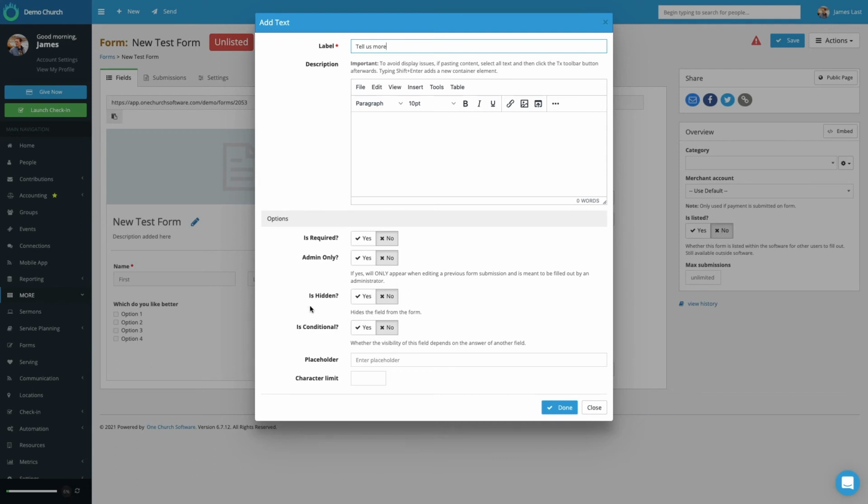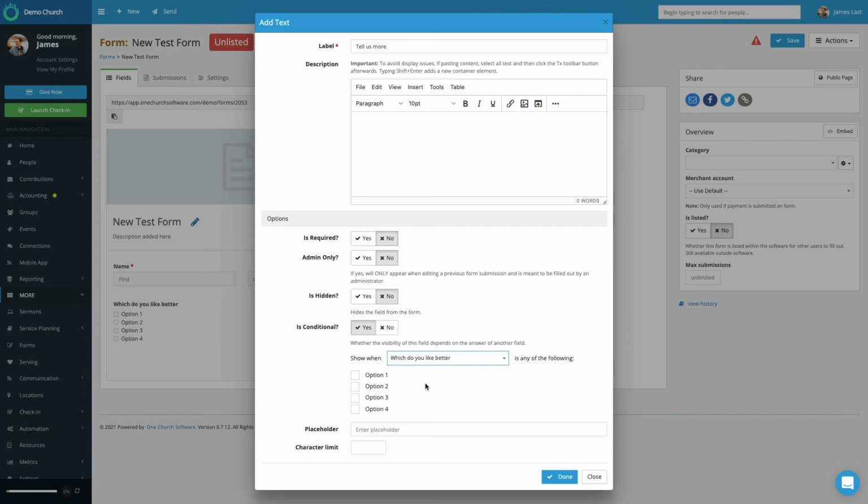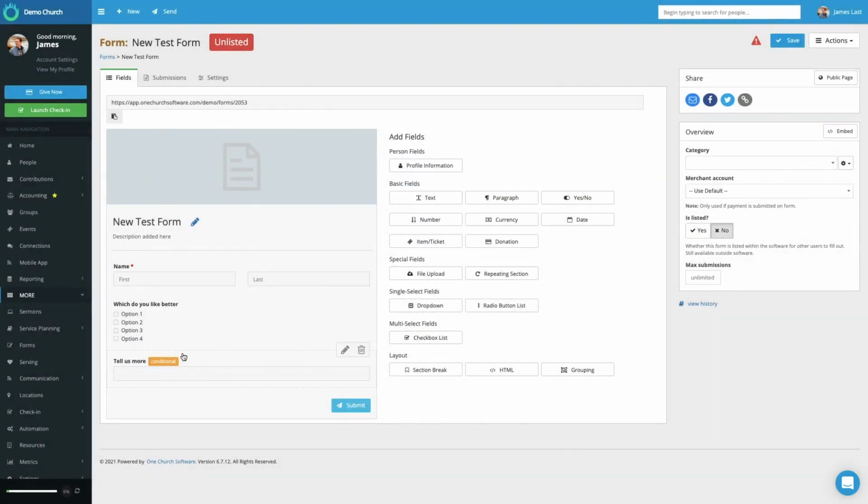If you want to do that, select the yes button, and then from this drop down, select the field that determines when this other field is made visible. Currently, we only have one, the which do you like better field. So let's select that. And if they choose option 1, then I will display this tell us more field. Select done. Now you can see within the form, I have these 3 questions, as well as this third question is conditional and only based upon how they answer the question, which do you like better?